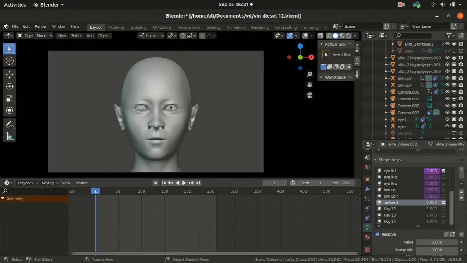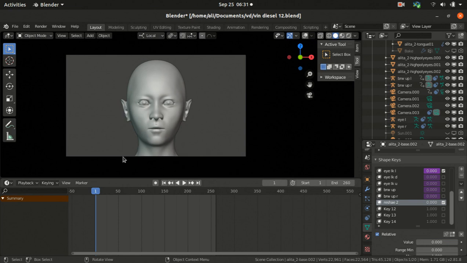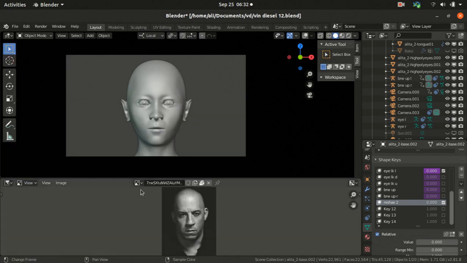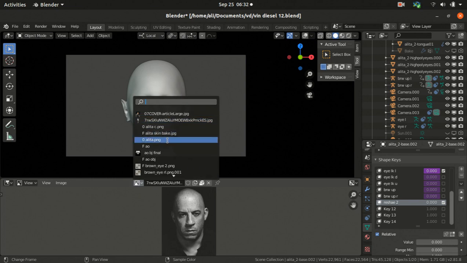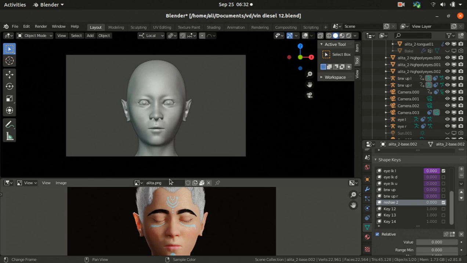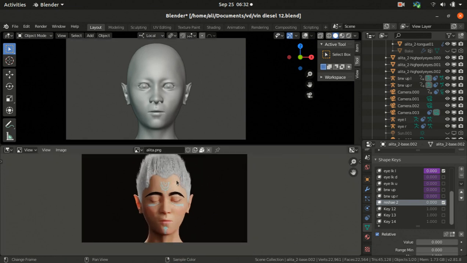So this one is the first version. Let me see whether I have it. I'm very sure I have the image here. Alright, so this one is the first version.